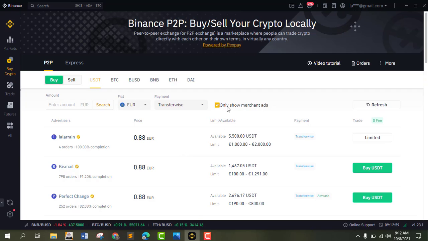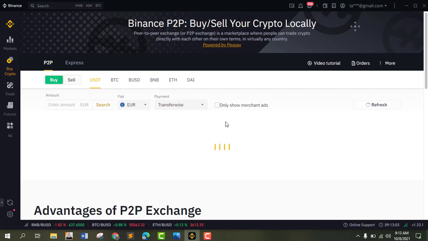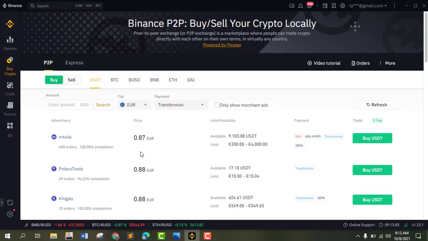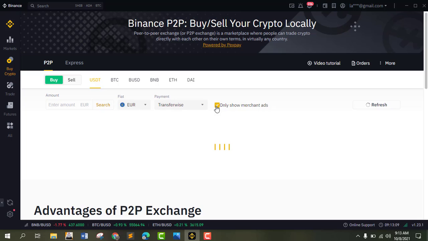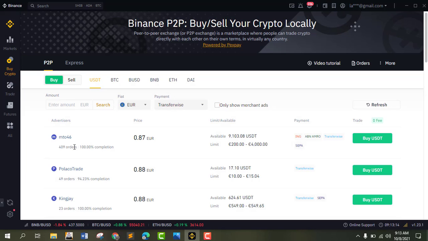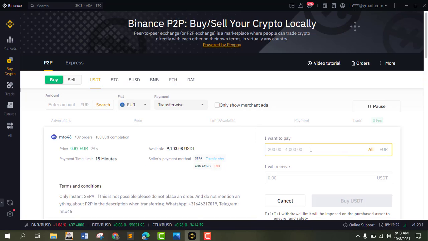After that, make sure you do something. This 'only show merchant ad' option, unclick it so you can get a lower rate. Let me show you with the merchant ad on: it will be like 0.08. But if I unclick this merchant ad, what it shows is 0.87, right? So you can use this and continue. After that, you can click on buy USDT. Let me say how much you want to pay. Let me say we load $70, and $70 is already in our account. So we are going to input the $70 here.